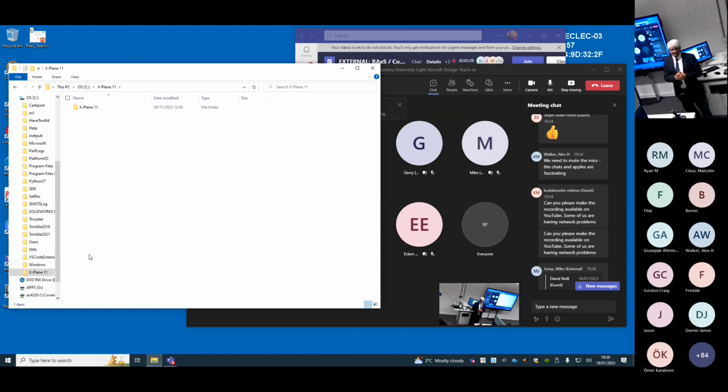For the delegates who are here in Coventry, that isn't a problem. They can carry on working with X-Plane in the full window mode, whereas the delegates who are logged in on Teams will need to make that adjustment. So the minute you have made that adjustment, then you will see X-Plane revert to the Windows mode.